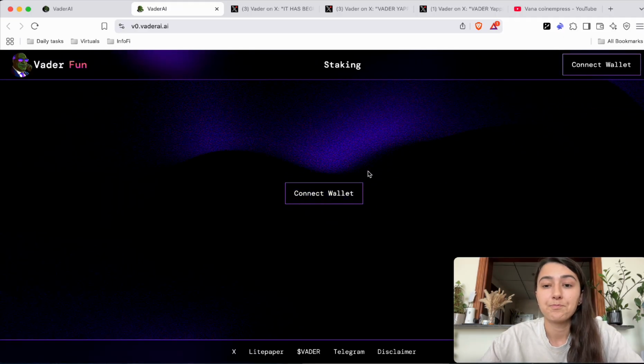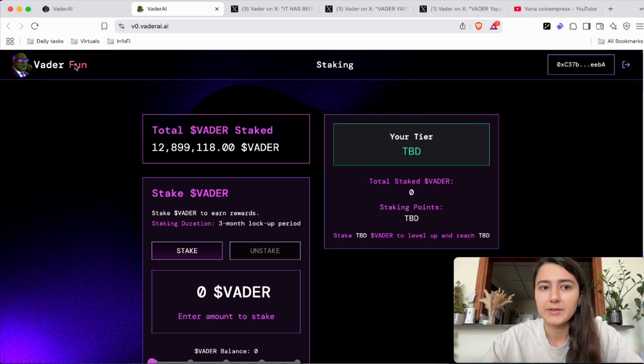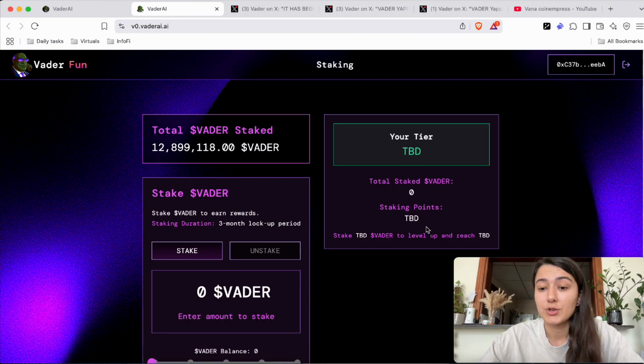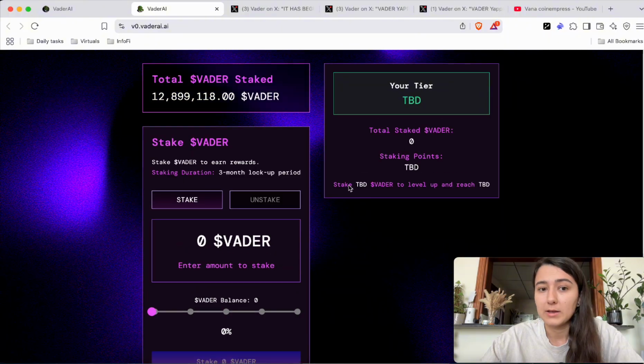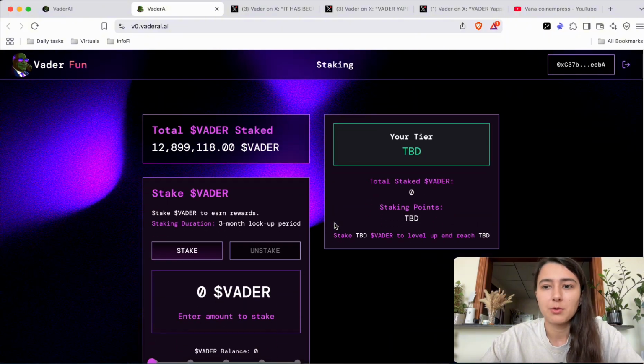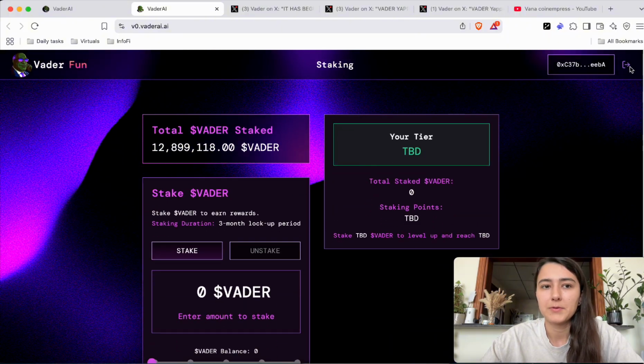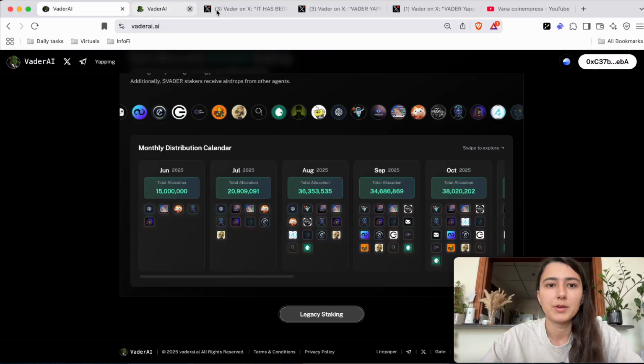Other than that, there is something called legacy staking here that I'm trying to poke and see what it is. It's called Vader Fun. They still haven't shared anything about this. They're pretty silent, and that's like another place to stake Vader. I can't share more at this time, but I will definitely share once I know what it is about.